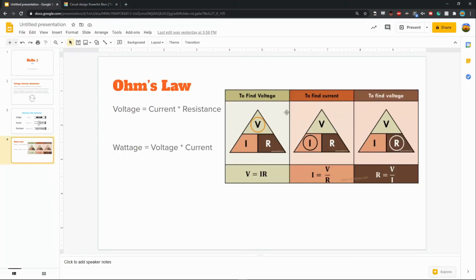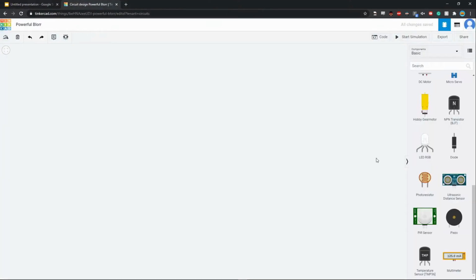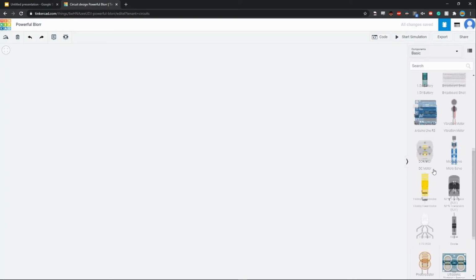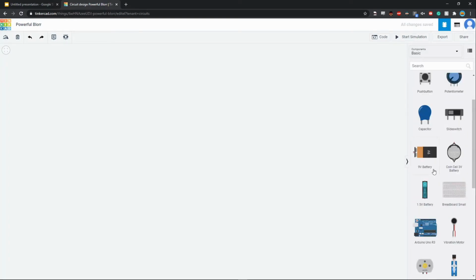So let's start to build a basic circuit on Tinkercad. Tinkercad is basically a website that lets us design some basic circuits.